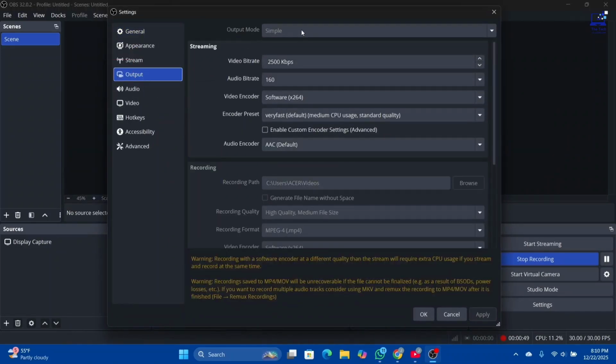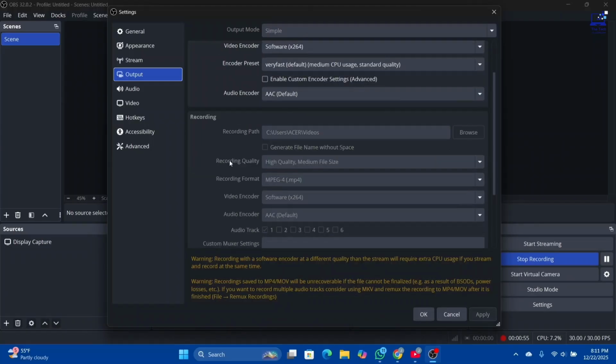Set the output mode to advanced if you want to do it, or you can even make it simple. And under the recording tab right here, you can make the recording quality high quality and ensure this recording format is MPEG-4 and ensure this video encoder is x264, or you can select NVIDIA NVENC if you have an NVIDIA GPU and not choose x264.